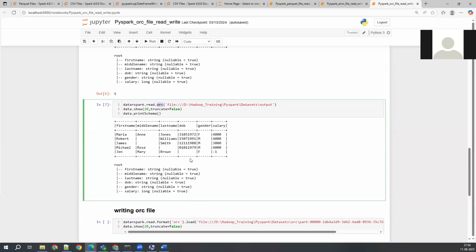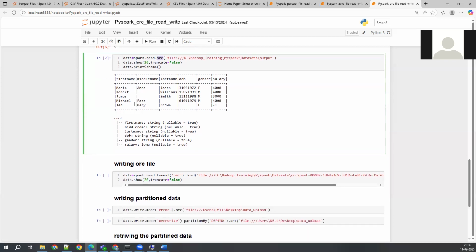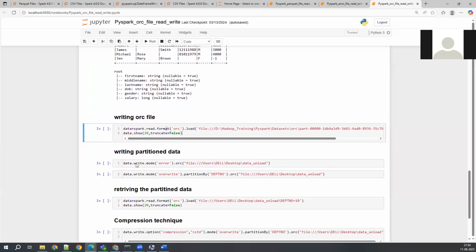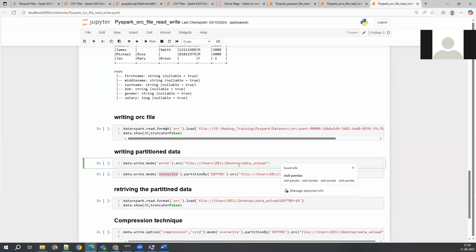Okay. So if you want to write this data into Parquet format, you already know that format of ORC also we can use, or you can use data.write with mode of error or overwrite, whatever mode. So use the appropriate mode and try to use ORC of that particular path. It will write the data. We have already seen that just now.